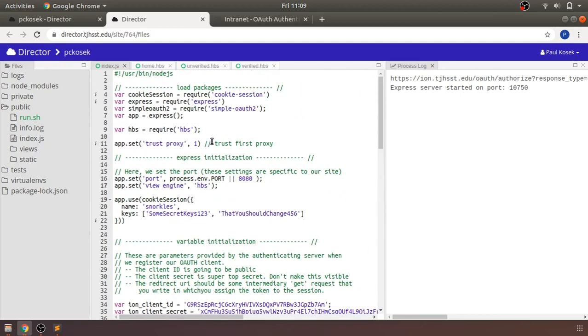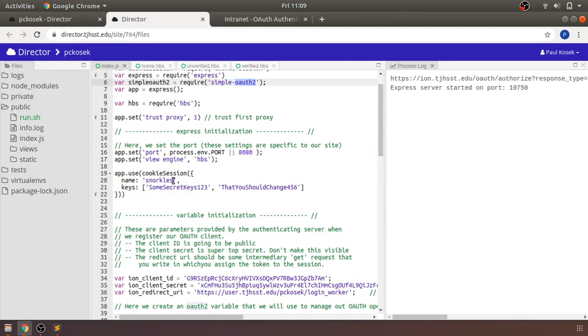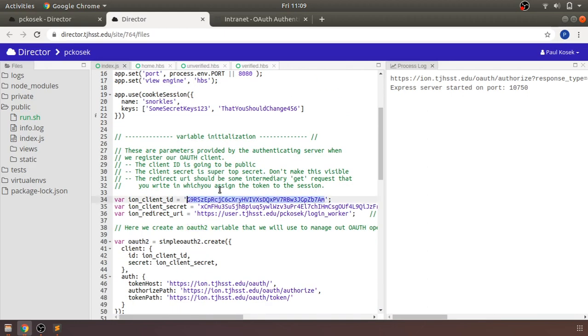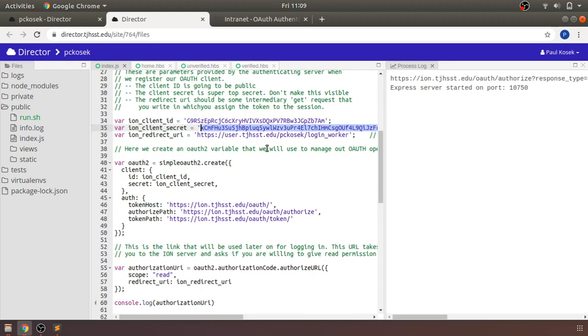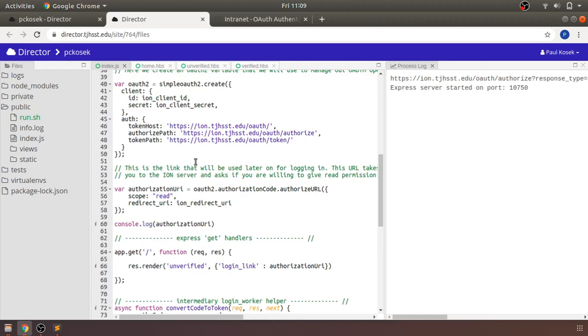I've got my web server sitting up over here. This is a Node web server. I'm using the simple OAuth 2 session. I've got my client ID and my client secret. These are part of my server right now. The server knows them, and the server knows where to redirect people to as part of this package.